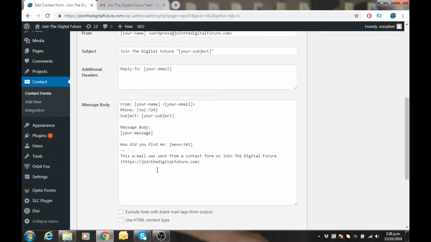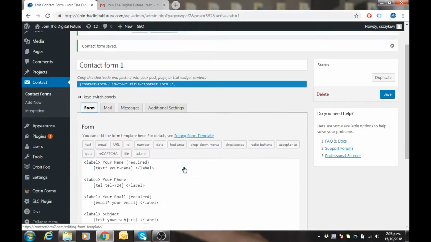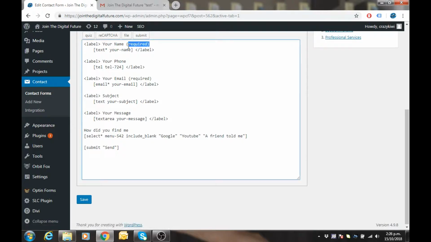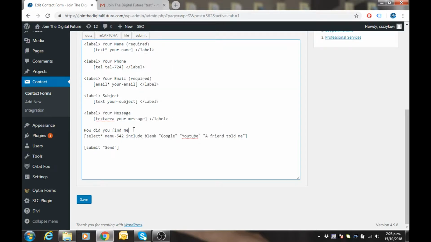Alright, so I'll just go back to form. So we have a drop down menu we've added. There's one little thing I'd like to do, because we've got this little asterisk here, just to keep it clean and tidy for our customers and clients that are trying to send a message to us. Let's just take a copy of the required and keep it clean so everybody understands what's required.